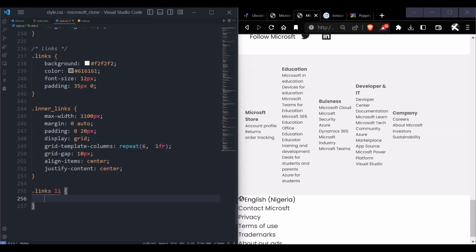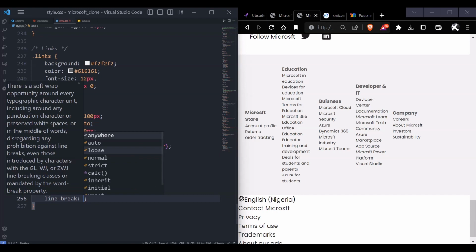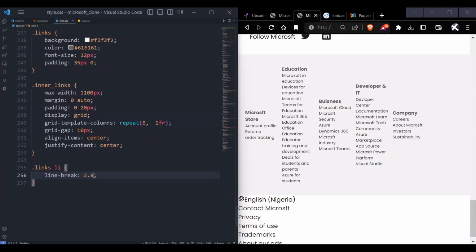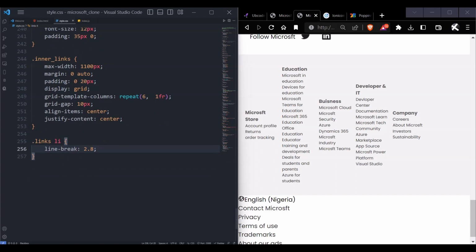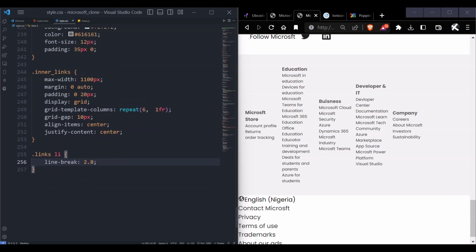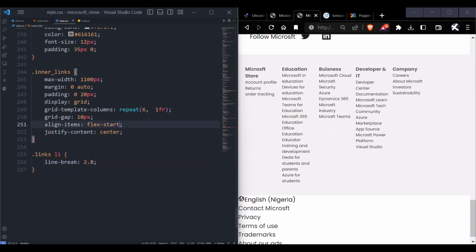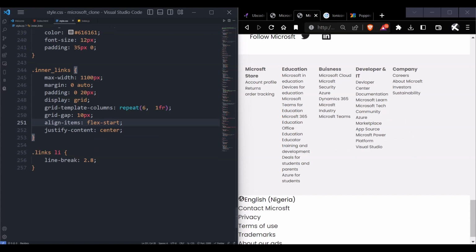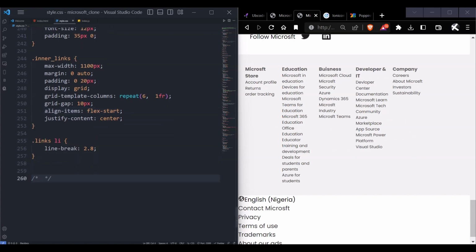Then the links li, give a line height of 2.8. Right. I'm just cross checking some things. So this will not be center, it should be flex start. I think let's use that thing of justify content and then align content. So this should be footer. So let's start our footer.